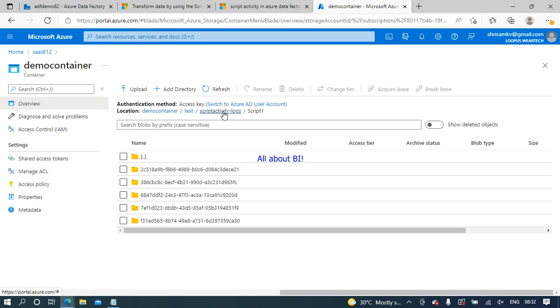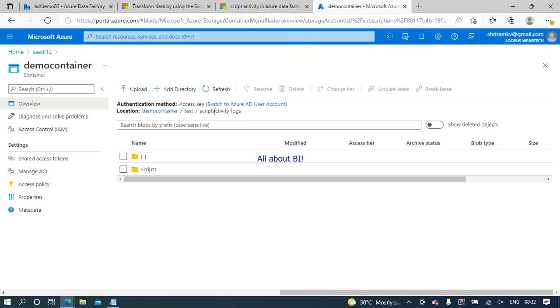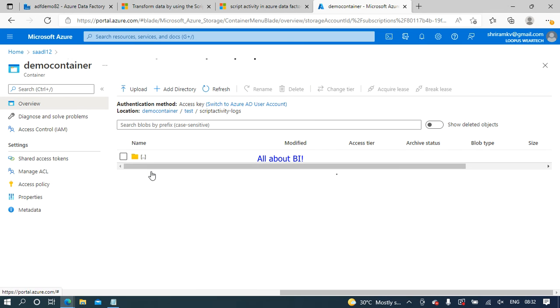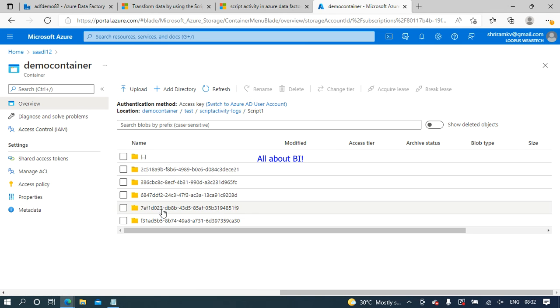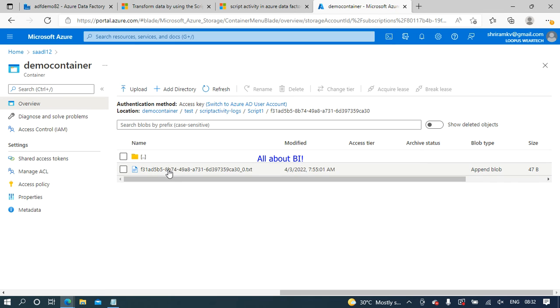Under the folder, you will have one folder for each script that you have in your pipeline. Suppose you have 3 scripts named script 1, script 2, script 3. You will have 3 folders here. Inside the script folder, you will have various folders. This is nothing but the run ID. Whenever we run our pipeline, one run ID will be generated, which is a unique identifier for that run. In that run ID, a folder will be created, and you can look at the log results.